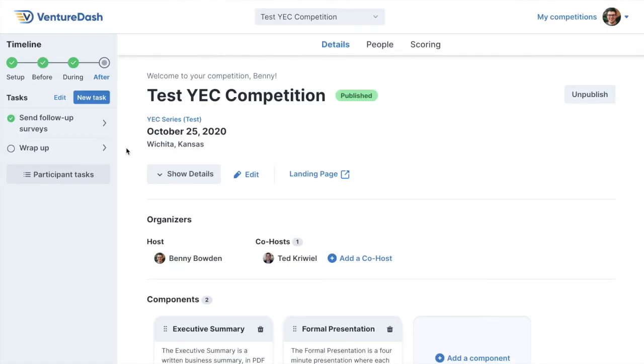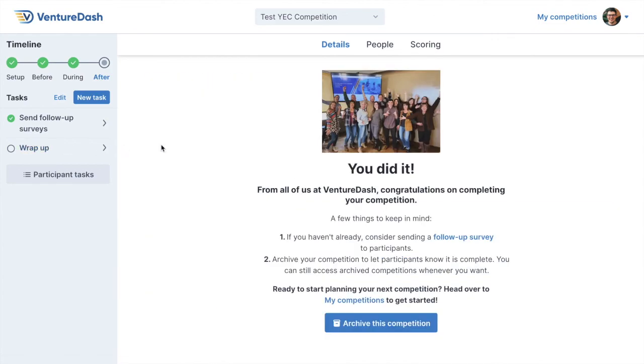After your whole competition is complete, you'll want to finish one last step. To wrap up your competition, you'll click Wrap Up on the timeline. This step is the final piece to closing down your competition and making it dormant, so that participants know it's complete and no one else can join the competition. You can still access archived competitions anytime you want from the My Competitions page.